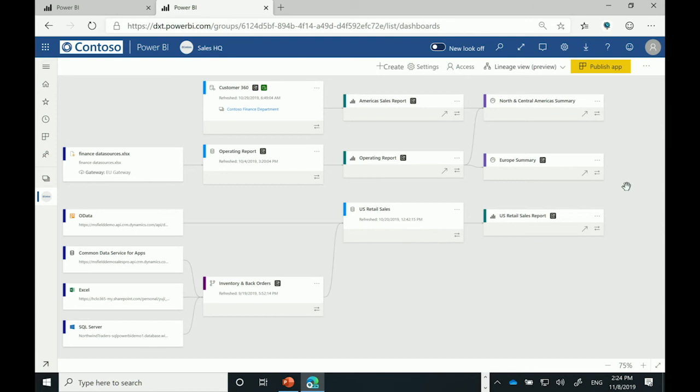Let's say, for example, that this dashboard, the North and Central America summary, shows us out-of-date data, and we need to understand what happened.